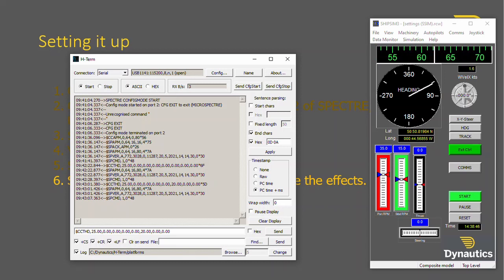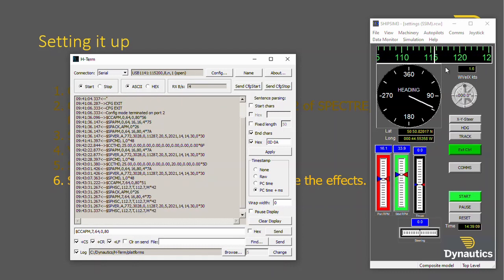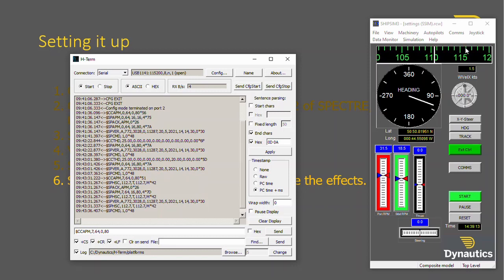So far so good. Let's put it into auto heading mode. So what we do is take the next of those commands and plug it in there. And what happens when you go into auto heading mode is that Spectre will take a snapshot of the current heading and use that as its set point. So 115 degrees. So it's now going to try and steady on what it thought the heading was at that time, which is about 115.